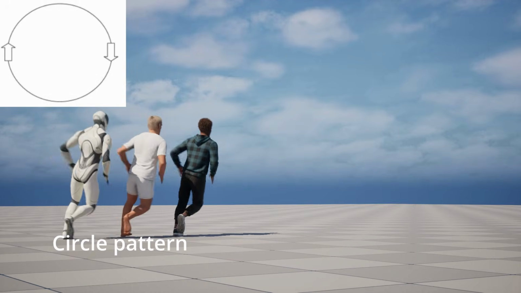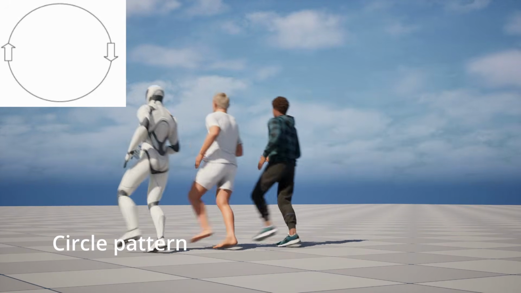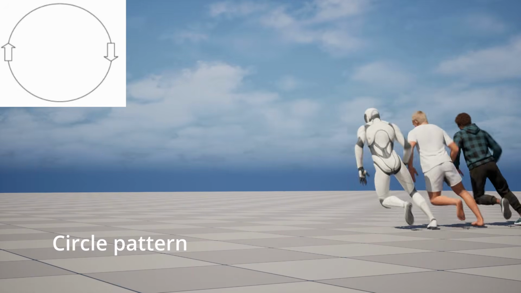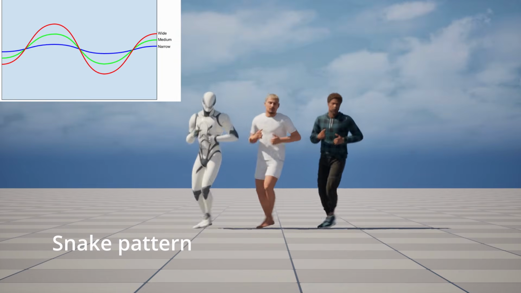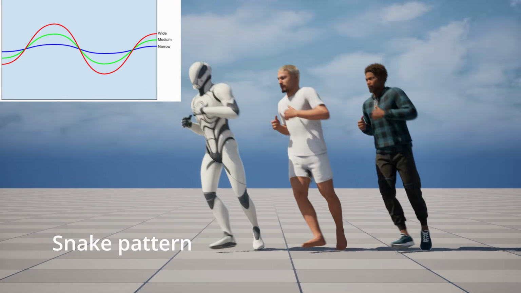And then we have circle pattern, which is running in a circle, going from a big to a smaller circle and back to a big circle again. This was done both left and right. The snake pattern is basically walking on a squiggly line with various degrees of turning.